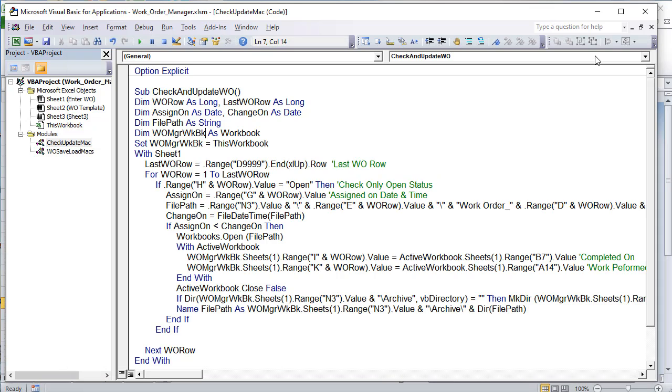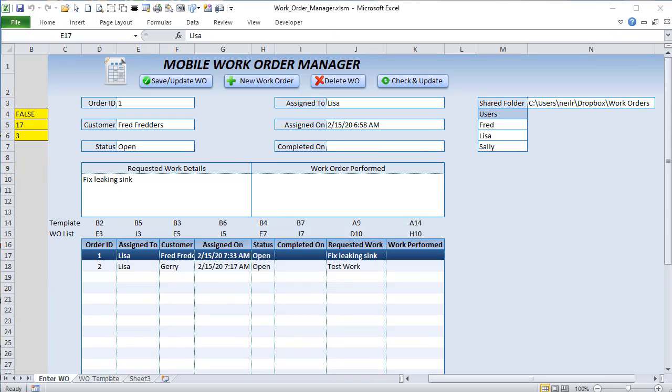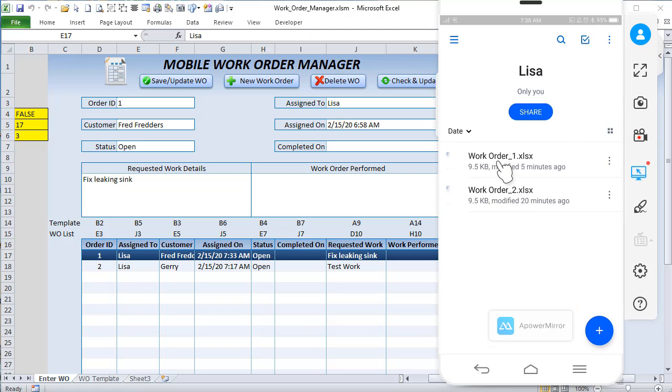But now what I want to do is I want to show you on my mobile exactly how a user would interact with this and how it works. Since we're pretty much done, let's take a look and see how that works on the mobile. Okay, I'm using this application called AirPower. It's a mirror. It's going to show exactly what is on my phone as I type on my phone. It's a free app. So this is my Dropbox folder here. So if we click on Lisa, we can see that we have 2 work orders.